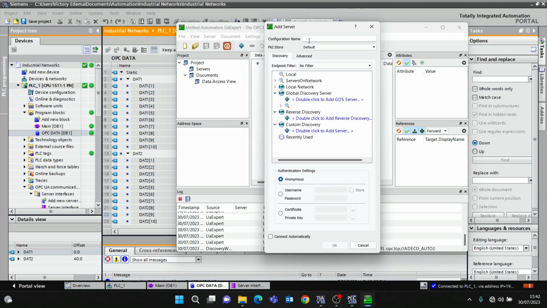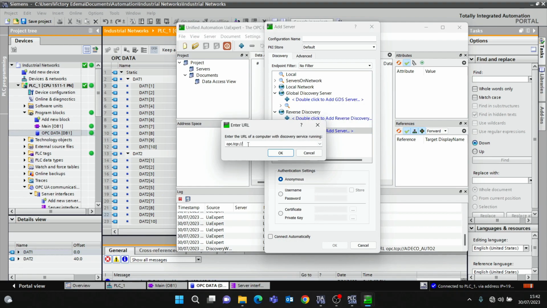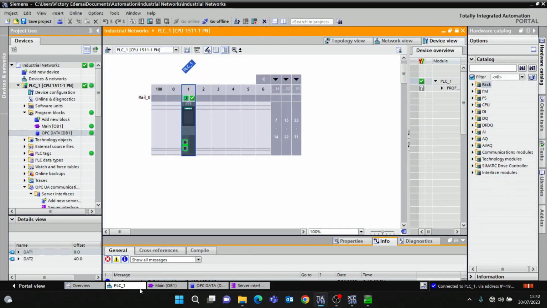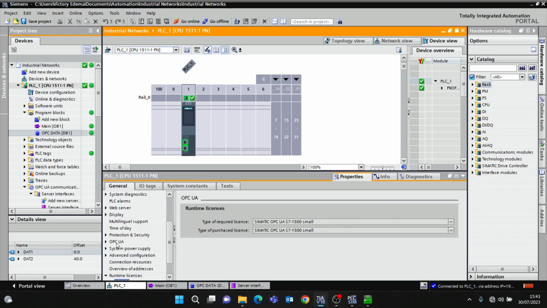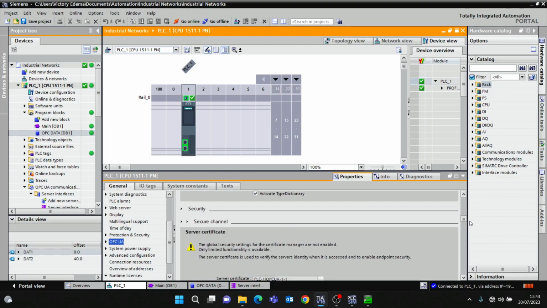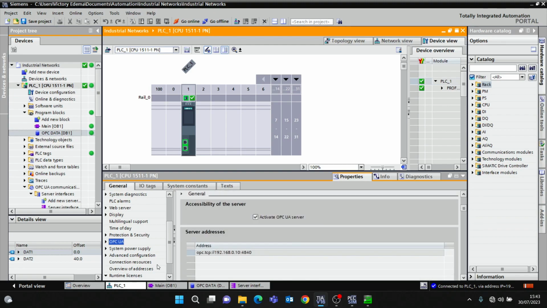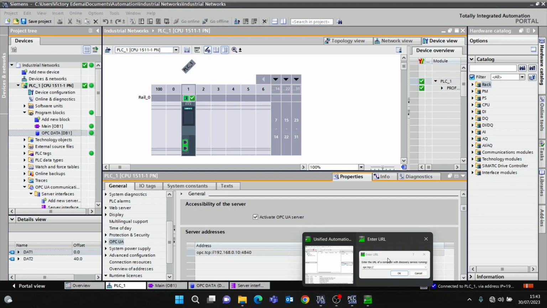a new server. So the configuration name, I'll call it Industrial Networks. And then custom discovery, I will add a server. So now remember that server and port number we saw. I'll just go back there for our server. This is UA. Yes. So you input this server address in UA Expert.